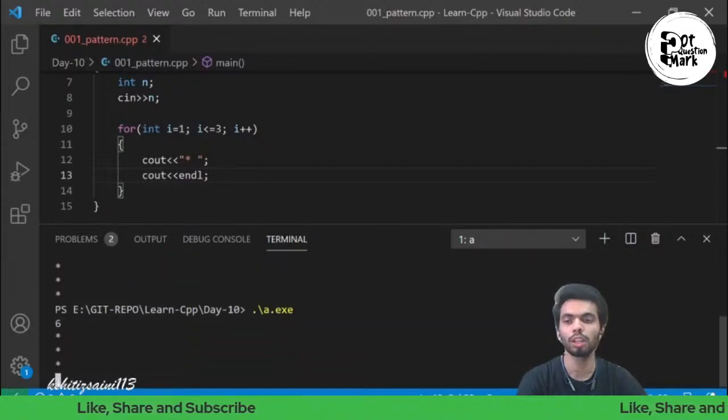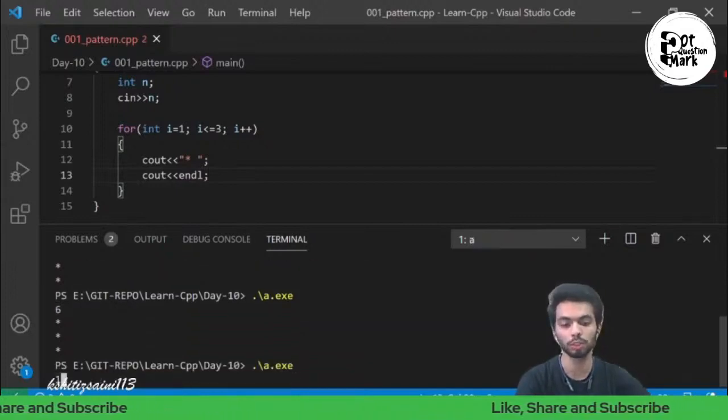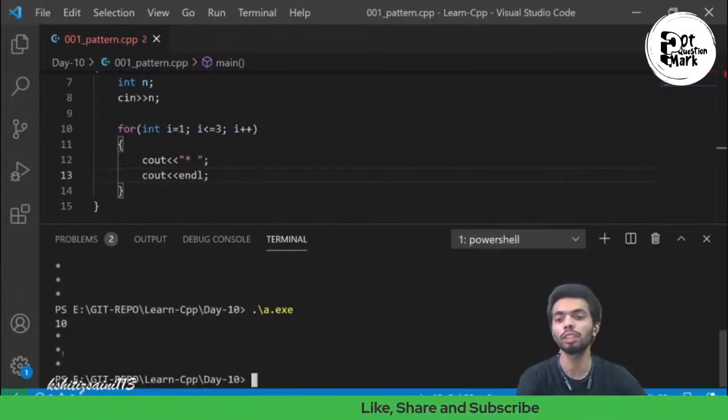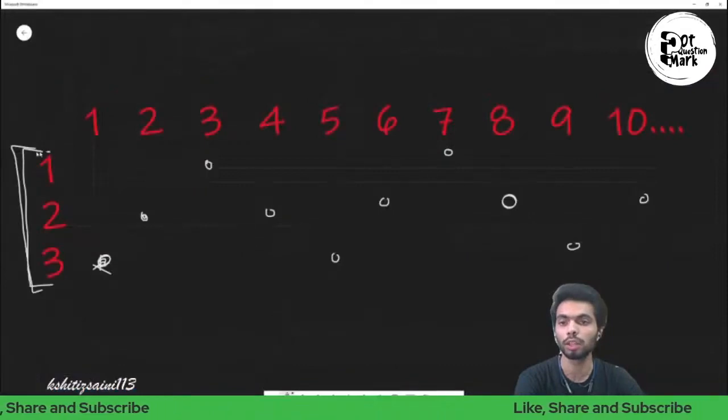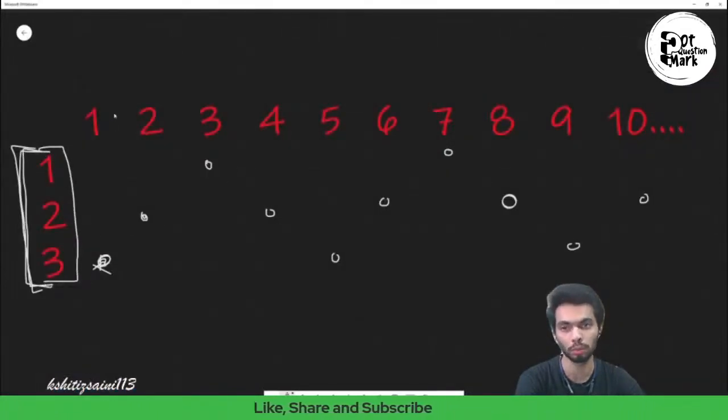Whatever input I give, even if I give 6 input or 7 input or 10 input, it is only printing 3 of the different rows. So this is 3 rows printed. So what we have achieved is this part. These 3 rows are printed, so now let us leave these 3 rows.